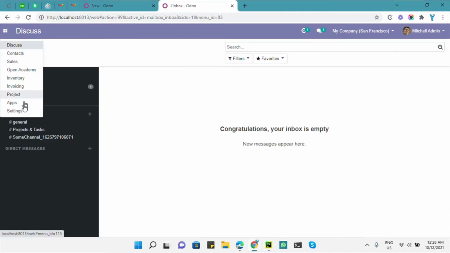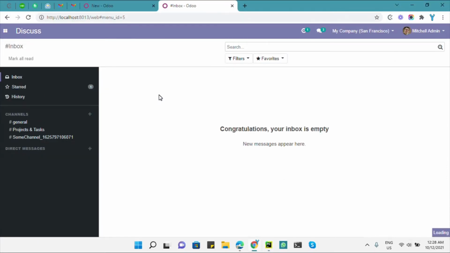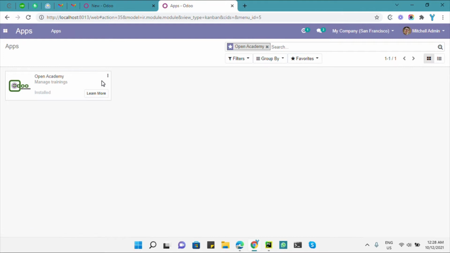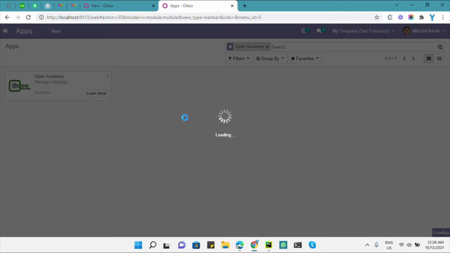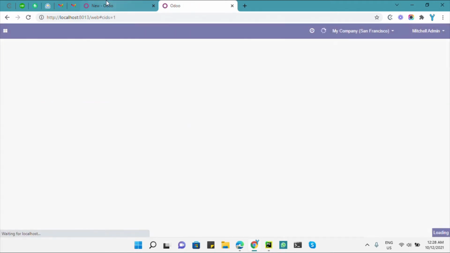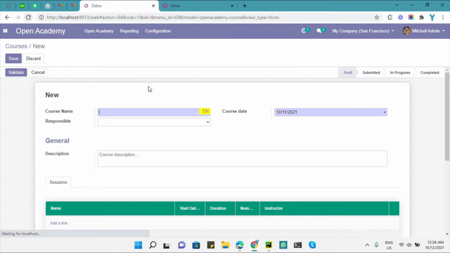And then go to apps to upgrade the module. Click the upgrade button, and after the module upgrade we will be able to see a new button. This button will not do anything yet, but you can see here Submit for Approval, then the Cancel button, and a new state like Submitted.